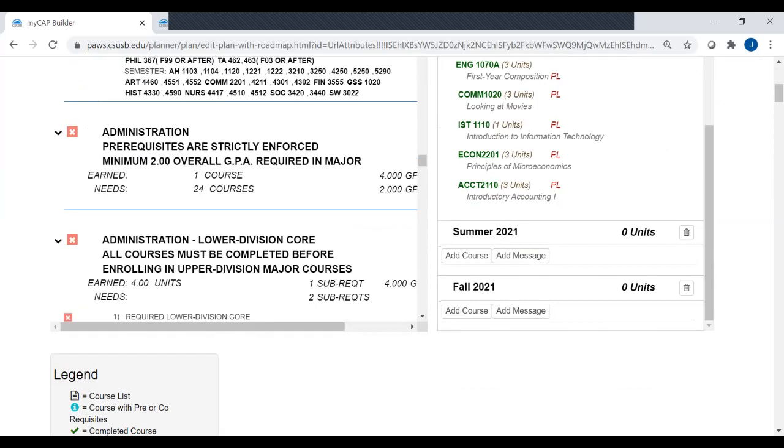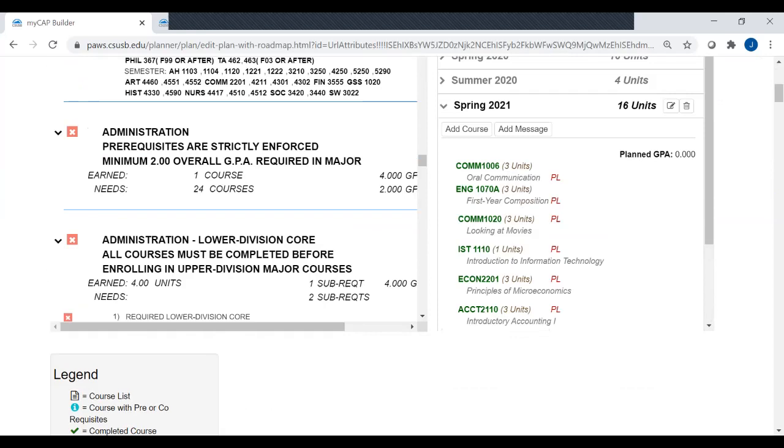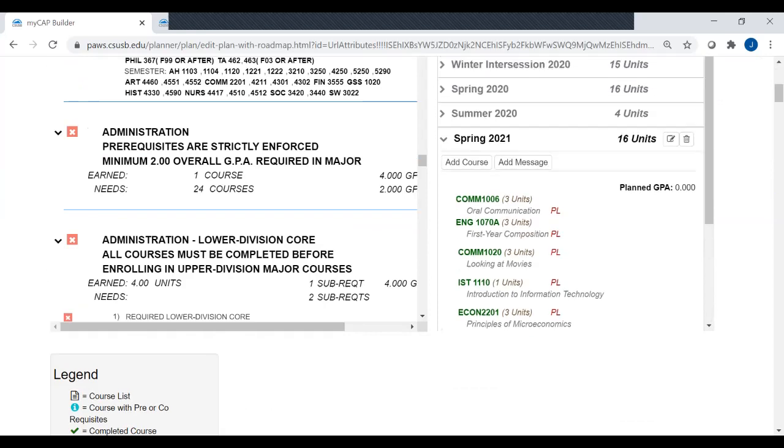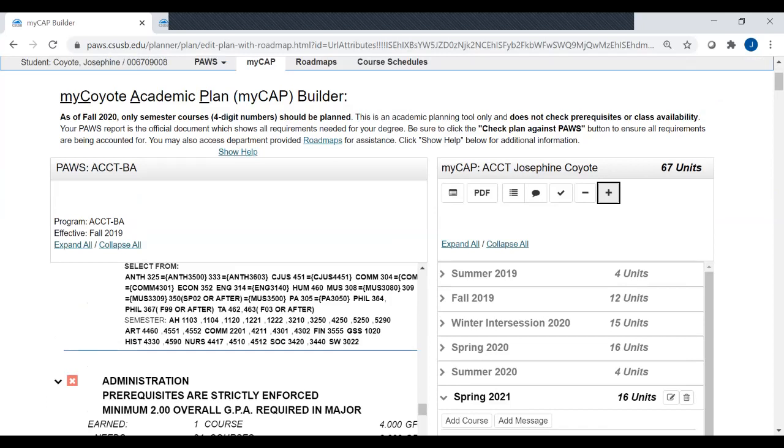I certainly recommend utilizing this MyCap. It keeps you in order. It allows you to see what you've planned. Plus, when you're meeting with an advisor, any advisor can see your plan as well. So you don't have to worry about writing it down or saving it in a Word doc somewhere. It's always in your MyCoyote.